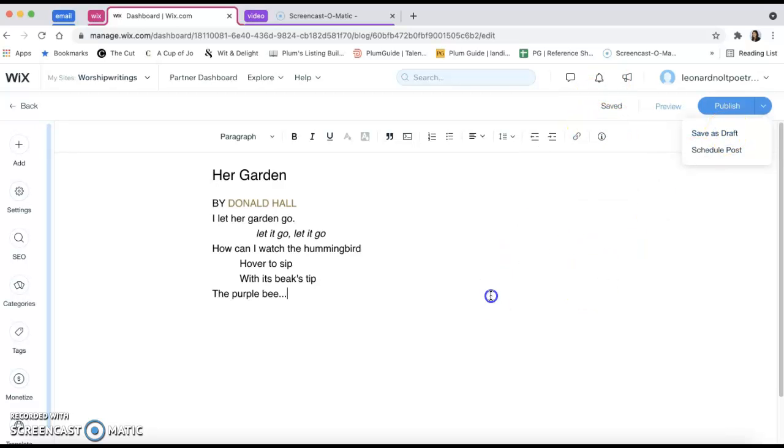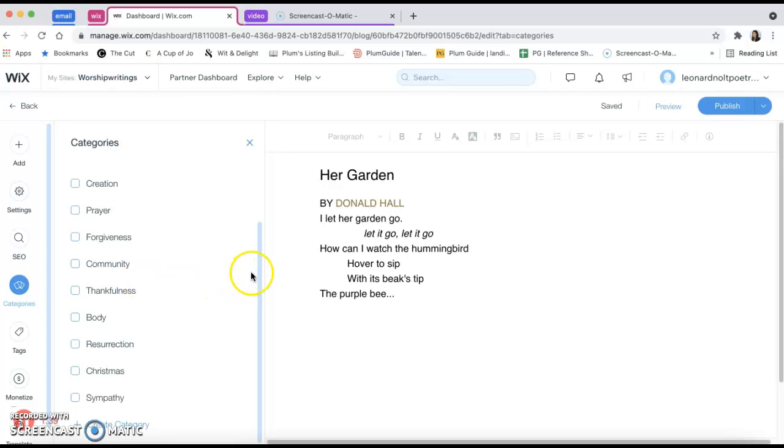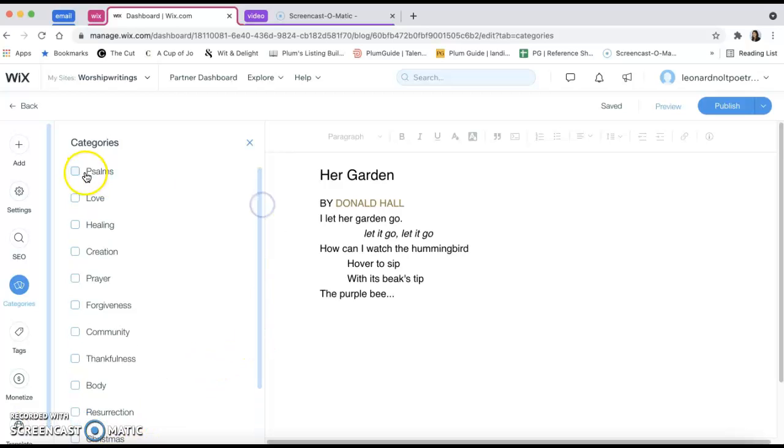So now it's saved. Next, I'm going to categories, and then you can choose which category it falls under. If you need to create a new category, go to the bottom and create a new one. For this purpose, I'm going to select Psalms.